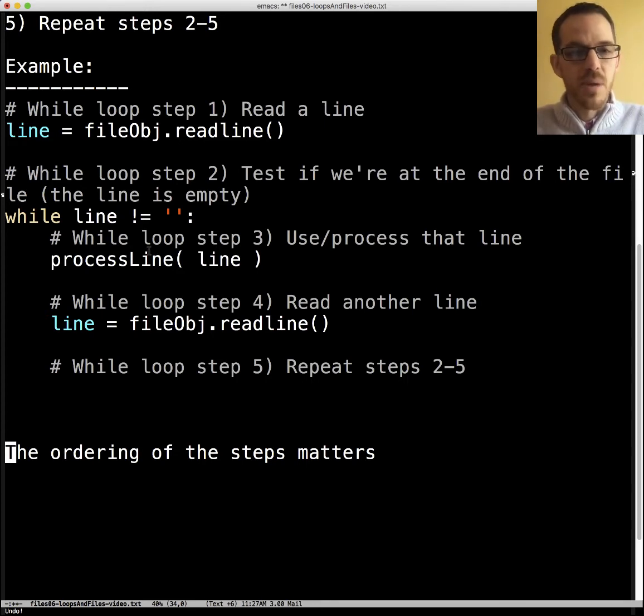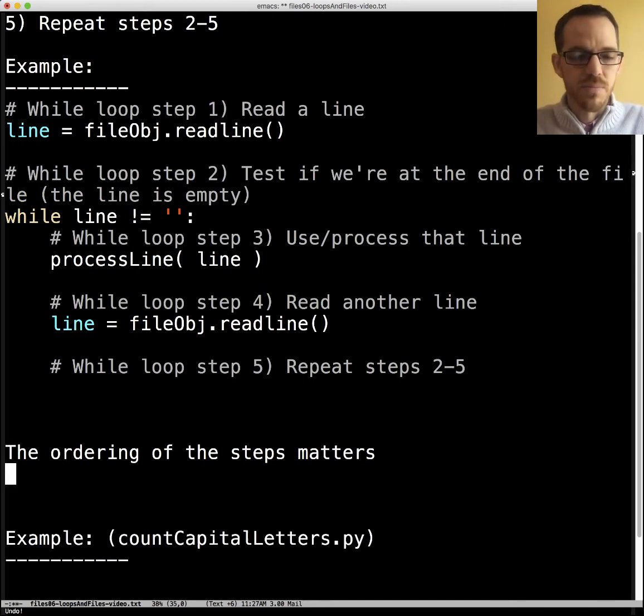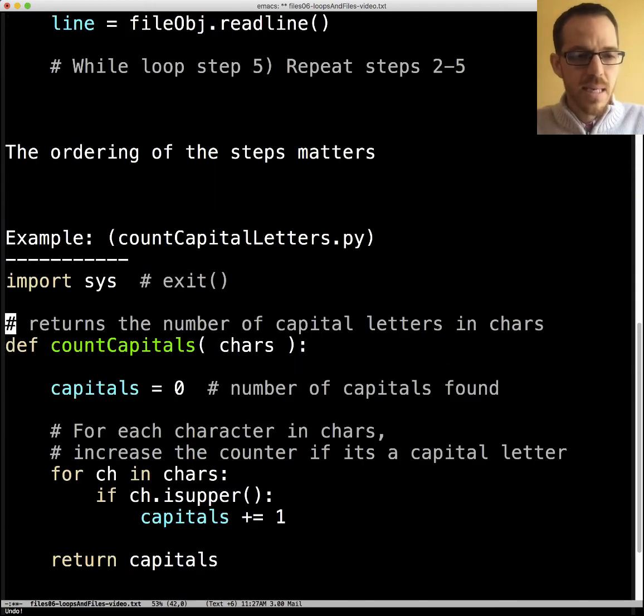Let's see another example, and as I'm going through this example, look for the 5 steps for using the while loop. We're going to set up so that we can call exit. We are defining this function, count capitals, and it returns the number of capital letters in the parameter that we pass in. We are using the accumulator method to go through each one of the characters, test if it's an uppercase, and if it is, add to the count and return that count.